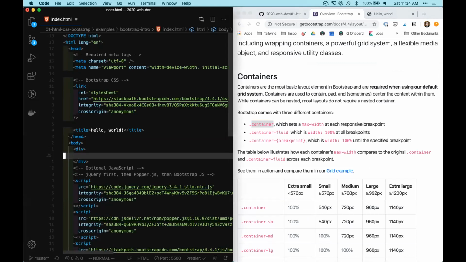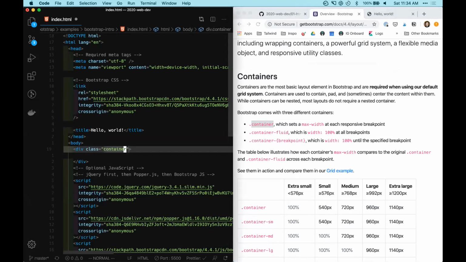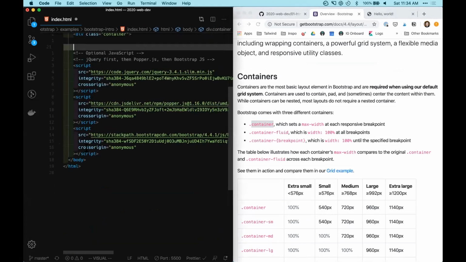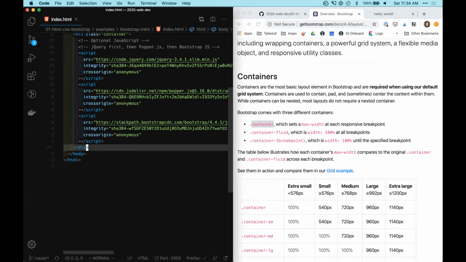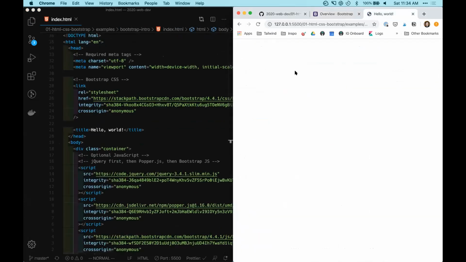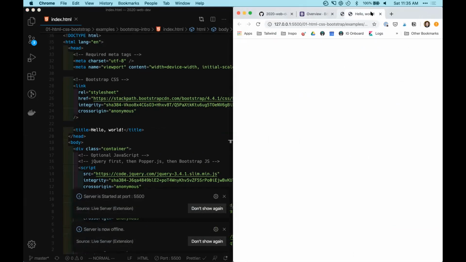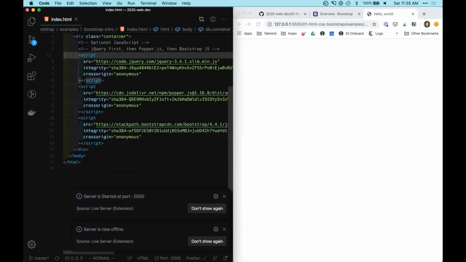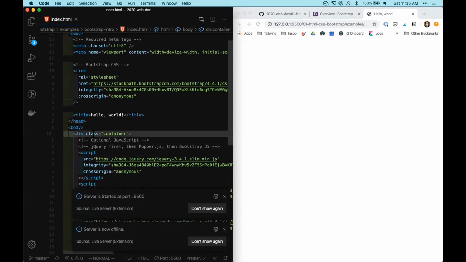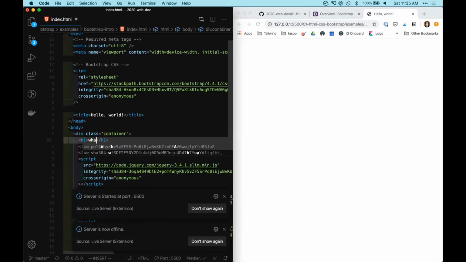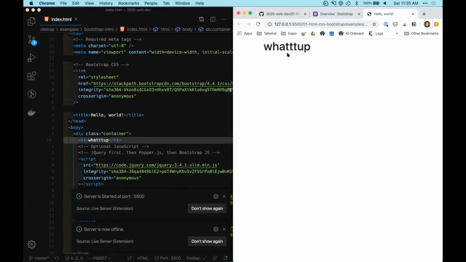my div, class, container, grab it, cut it, go to my closing body tag, paste it, cool. And why does live reload hate me? Let's try it again. Boom. Did I delete something? Yep, I deleted my H1 tag. Okay. Load up. Cool. Okay, we're good.